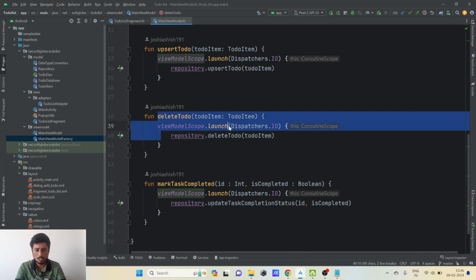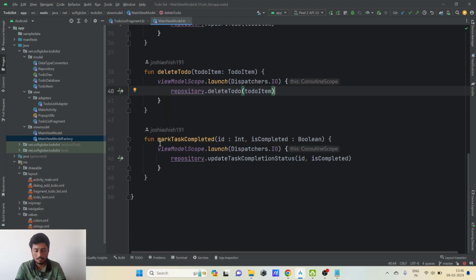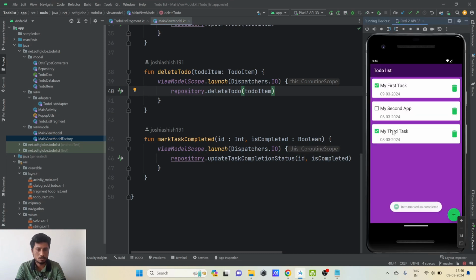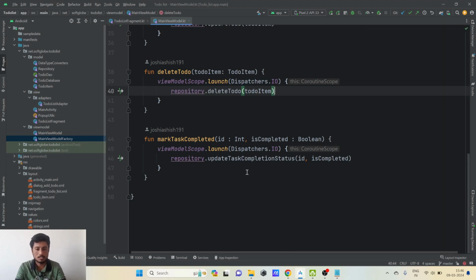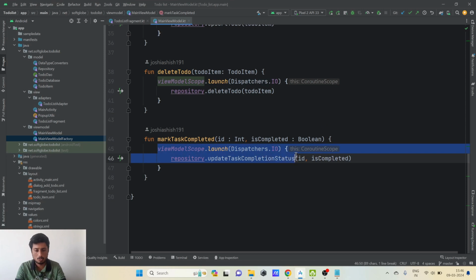Same for delete also. In the delete we are accepting a to do item parameter, and this to do item we are sending to the repository and asking the repository to delete it. And this also marks the task completed when we click on the checkbox. When I click on this checkbox, it shows that the item is marked as completed. Actually these things happen in the background. We are launching our coroutine again here, and we are asking the repository to update this task completion status, and we are passing the id and the is complete value. If it is true, then it becomes false. If it is false, then it becomes true. So this is the thing.